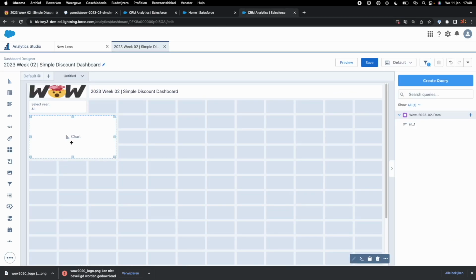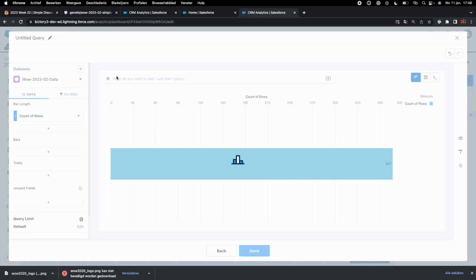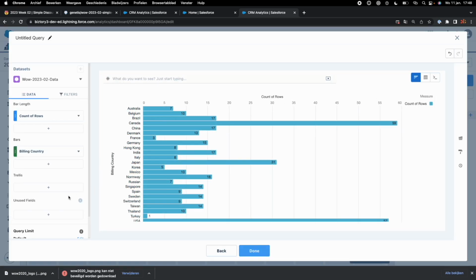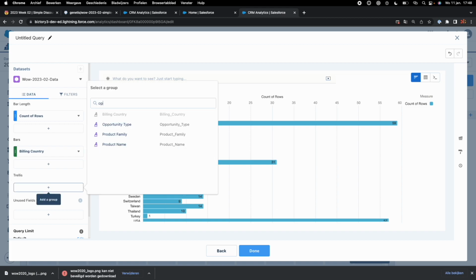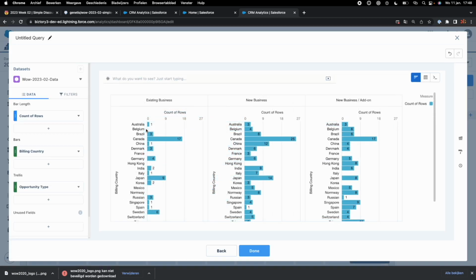We grab the widget from the left, click on chart. What we want to make is a bar chart. So on the rows, on the bars, we want to have the billing country. There we go. On the columns, we want to have another dimension. So we're going to fill in trellis the opportunity type. Click OK. There we go.